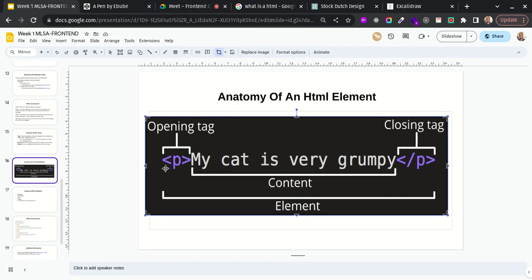This is called a tag, and we have the opening tag and the closing tag, and in between we have the content, and all together it is called an element. I repeat it again: we have an opening tag and a closing tag, and inside those tags we put our content, and all together they are what we call an element.